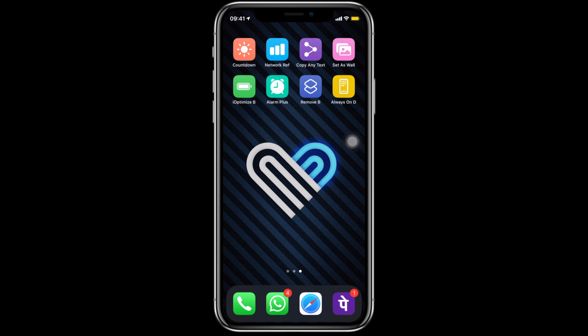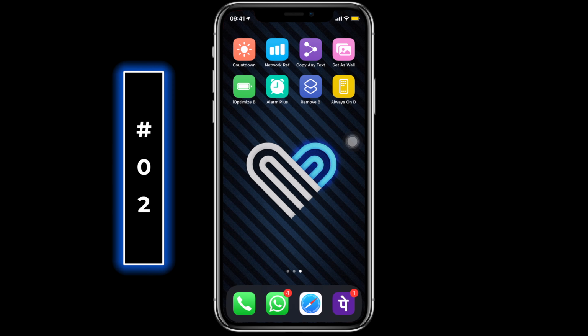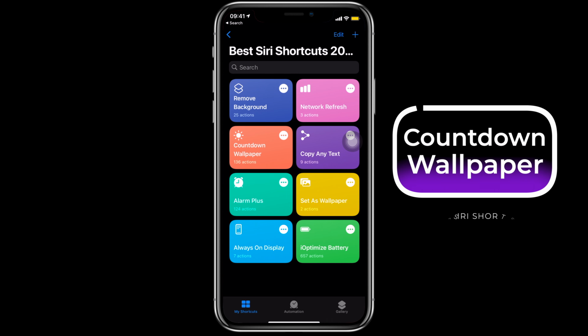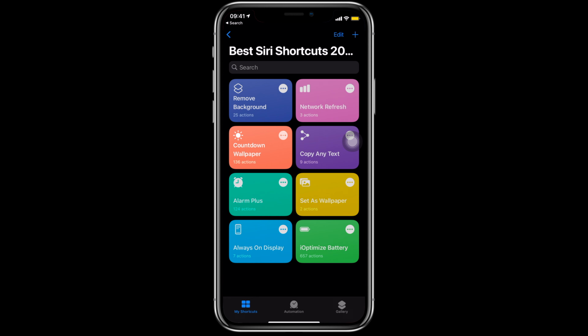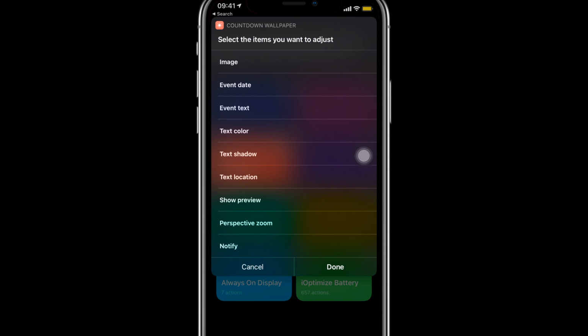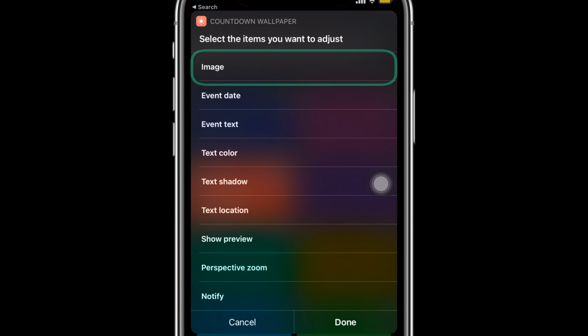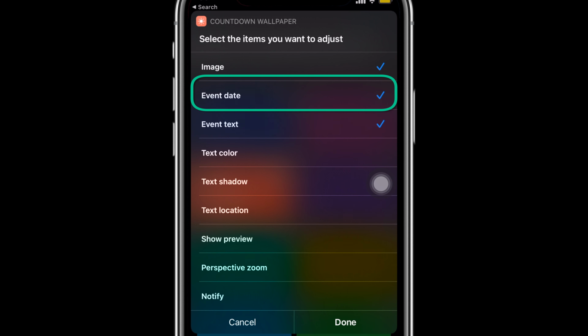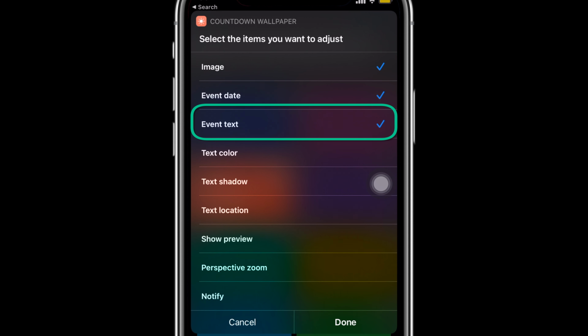Remembering certain dates can be tricky at times, but if you are reminded every day with a countdown of remaining days until the date of the event, well, that can be a game changer. You'll get these options after you run this shortcut. Now make your own combination here. For example, I want my own image as the wallpaper, a date for the event, a text, and maybe a shadow for the text, and tap on done.